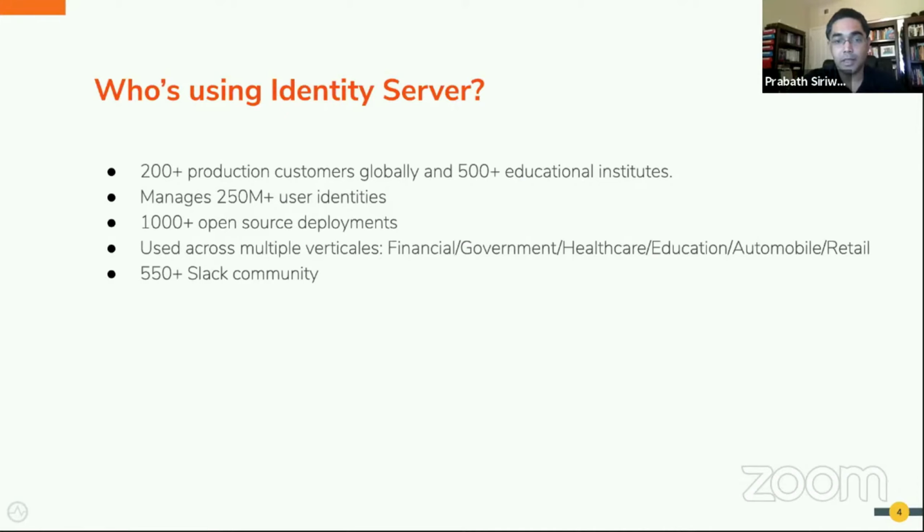I would say 90% of Identity Server deployments are customer facing, addressing CIAM use cases across multiple verticals, including financial, government, healthcare, education, automobile, retail, and many more.